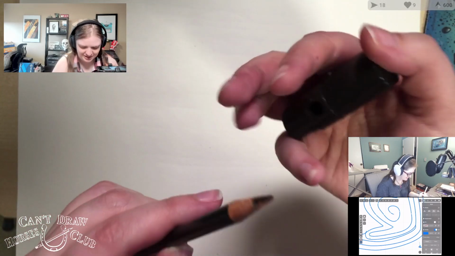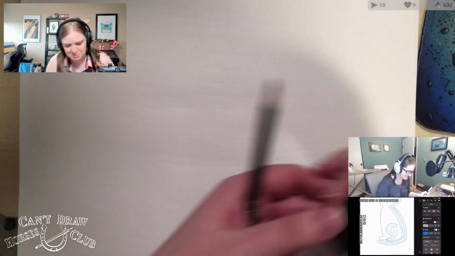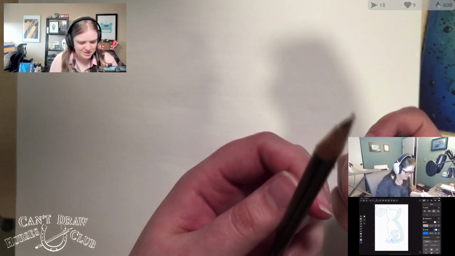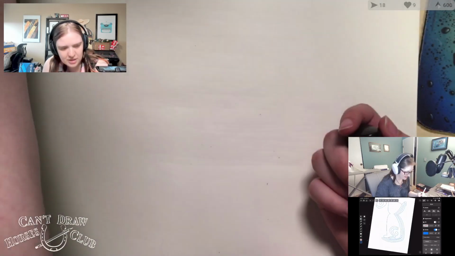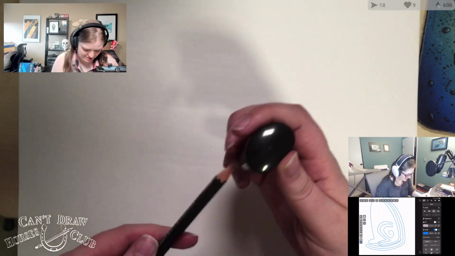One day I'll find the lead. Maybe this pencil is cursed. Maybe it's just the pencil. What if I just use a different pencil? This one's a 2B as well.